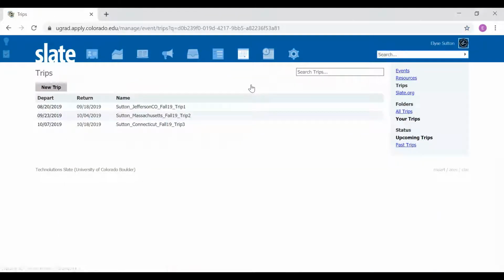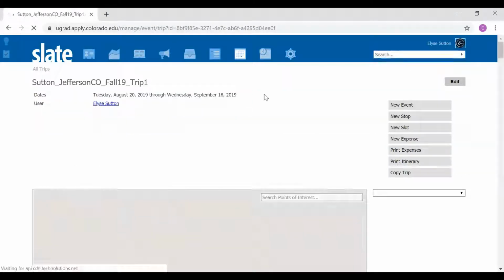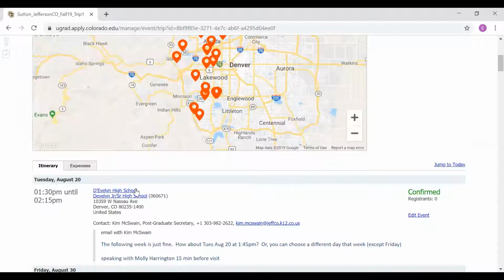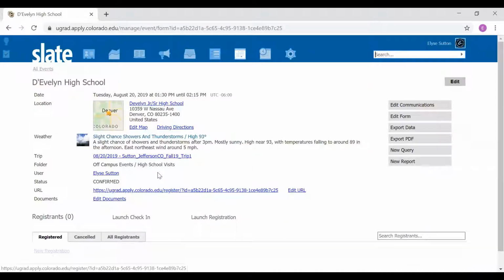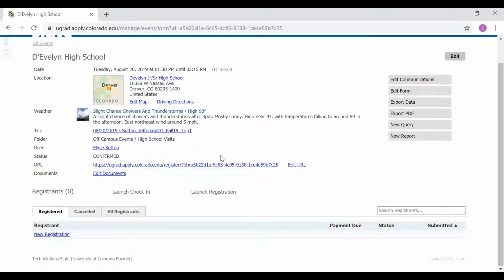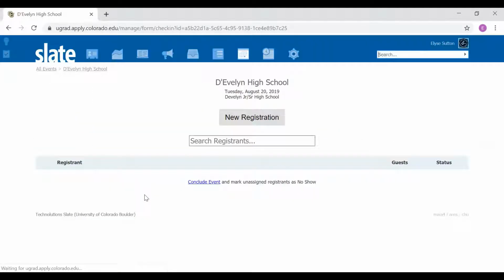At this point, you should already have a trip planned and just need to enter the contact cards. So if I need to enter some cards for my Jefferson County trip, I would click this trip. Let's say I'm doing it for my D'Evelyn High School. I'll click this top button right here. And then just like any other check-in, you'll click Launch Check-in.